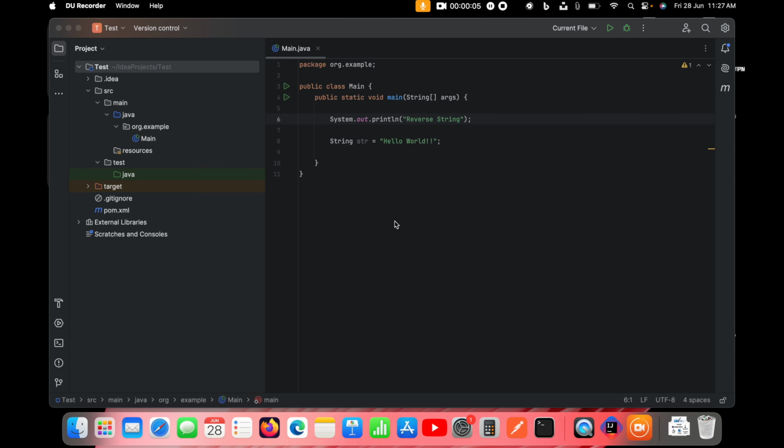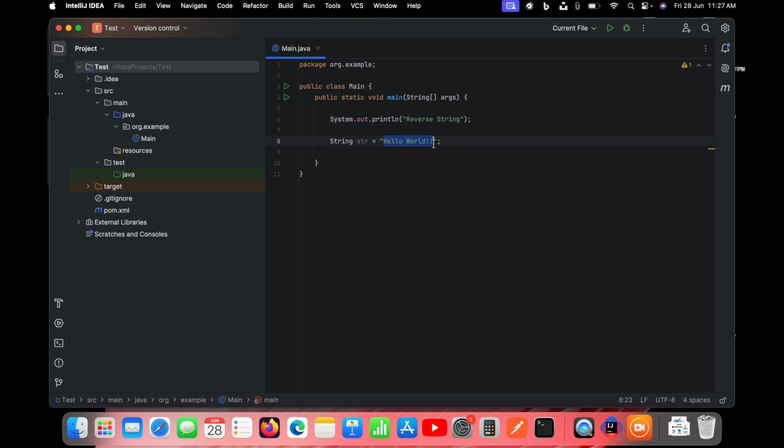Hello guys, today in this video I'm going to reverse this string you can see here, the hello world string in Java. To reverse it, there are two ways: by using string reversal, or we can do the character array reversal.